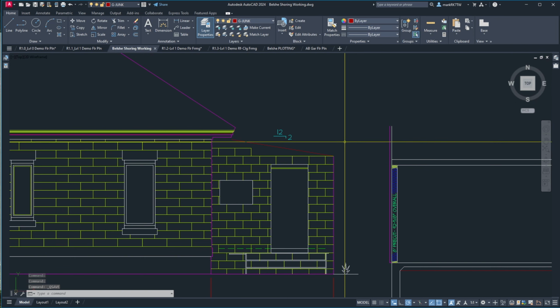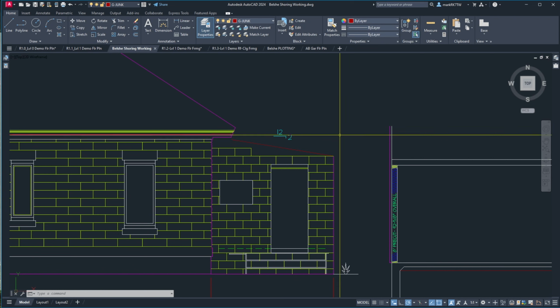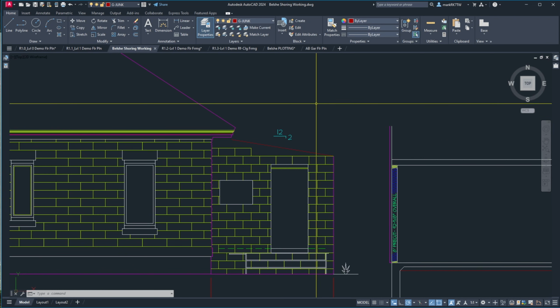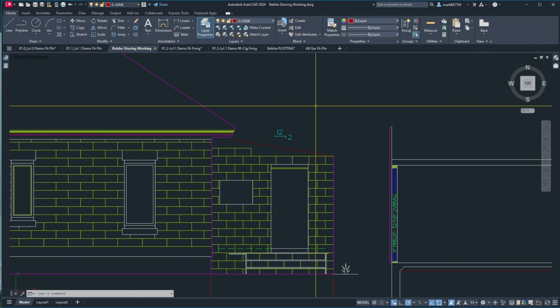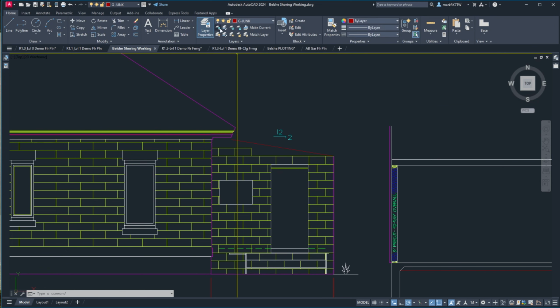I could have done anything with them. I could have moved them. I could have copied them. I could have rotated them. I could do anything that I needed on that layer very quickly by just using that layer isolate. Just phenomenal. And yeah, I love that you can do things by layer.